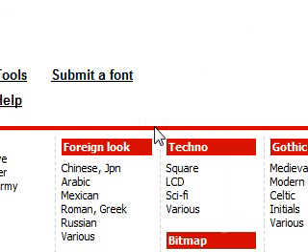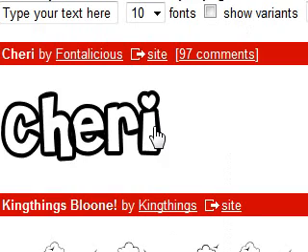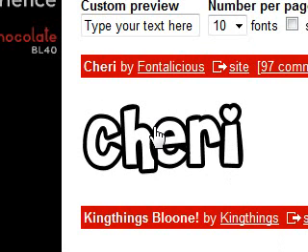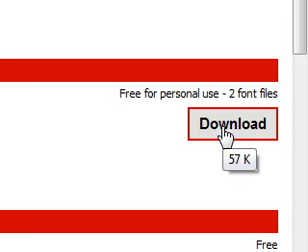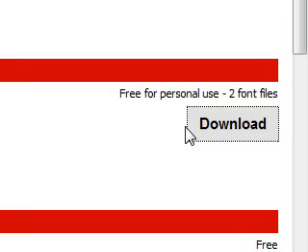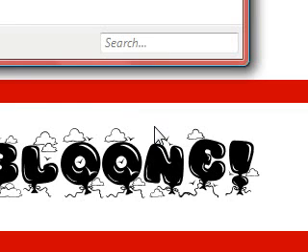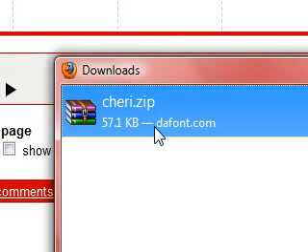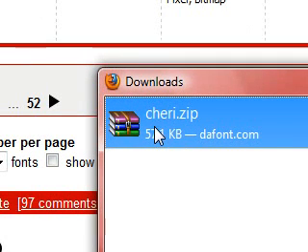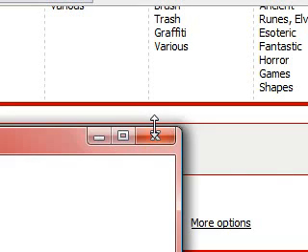and let's look for a font which we can download. Let's try this cherry font. Let's click this download link, select save file and click OK. Okay, so the download is done, so clear the list and close this.